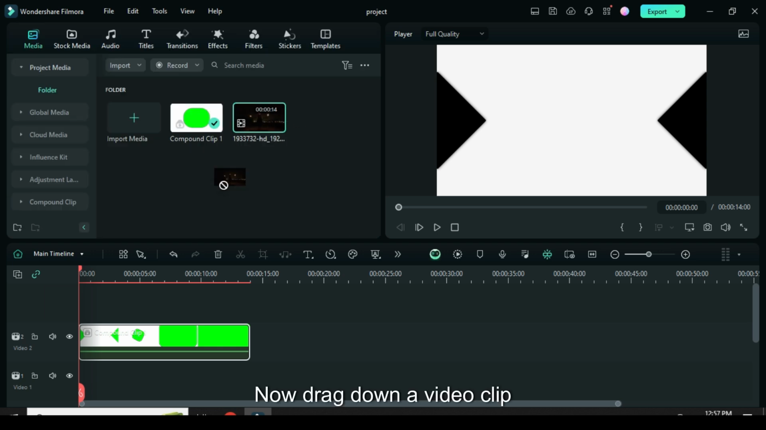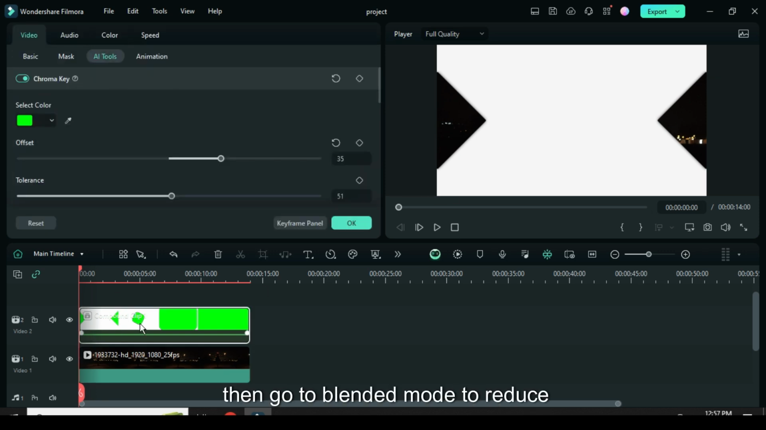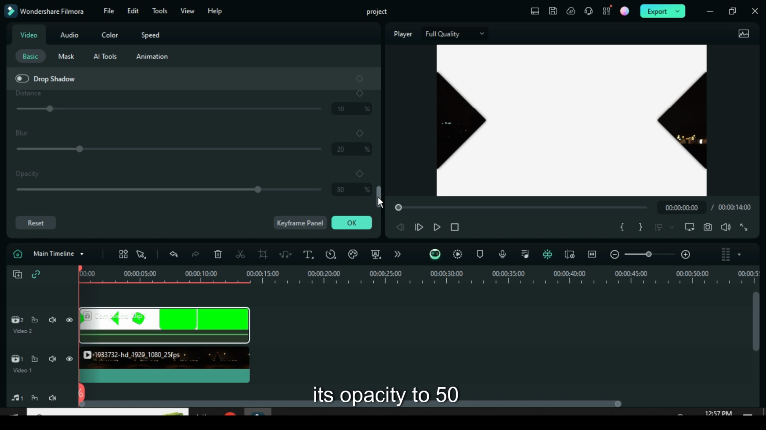Now drag down a video clip, then adjust the length if necessary. Again, click the compound clip, then go to blended mode to reduce its opacity to 50.